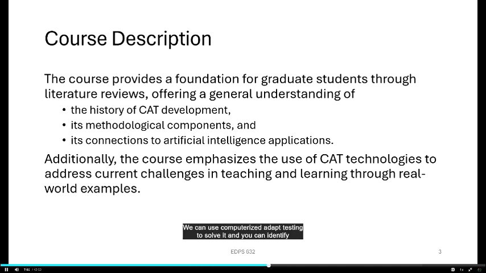And you can identify what the problems and challenges in teaching and learning are, right? Identify this, because assessment is one of the most important components in learning, right? Now, how can we make this assessment adaptive, personalized? Definitely it can help teachers, and it can help the students, right? So this is about the course description.